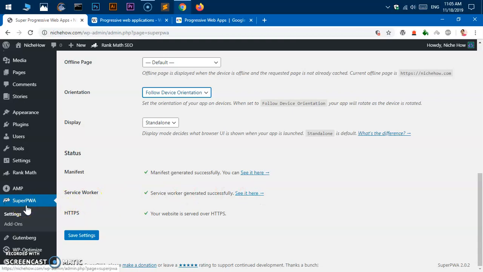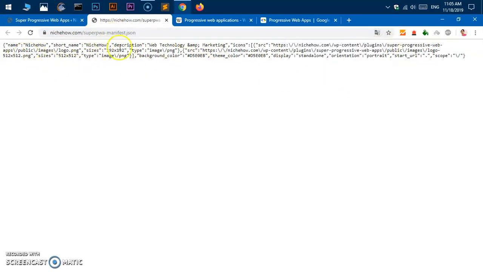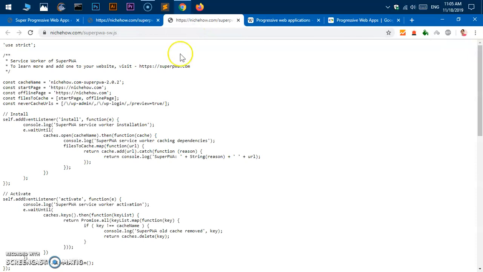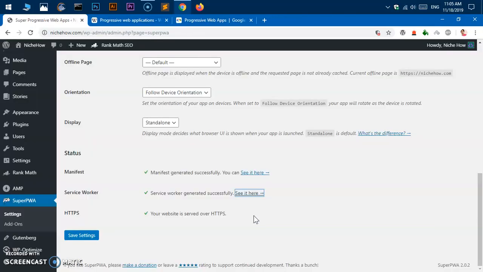And what it does, as soon as you install this plugin and activate it, it creates a JSON manifest file for your specific website. So if you want to have a look, just go ahead and click on it, and this is the minified version of JSON manifest. So this is how it looks like. Okay, and then you've got service worker, which is really important. Here we go.